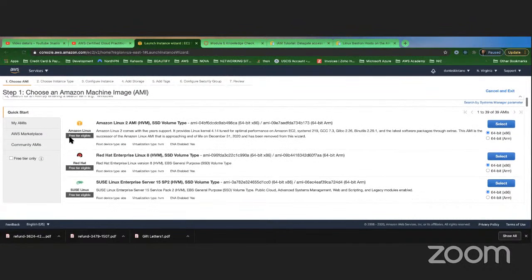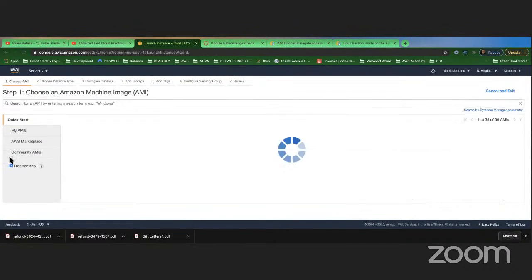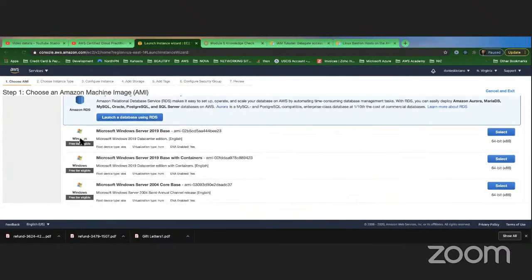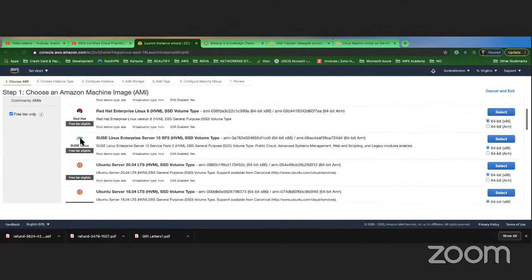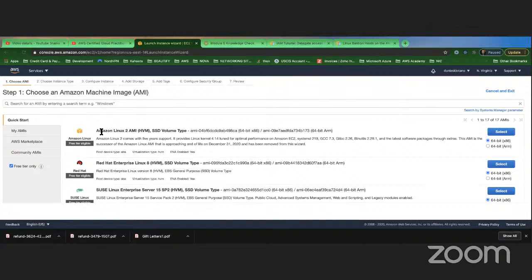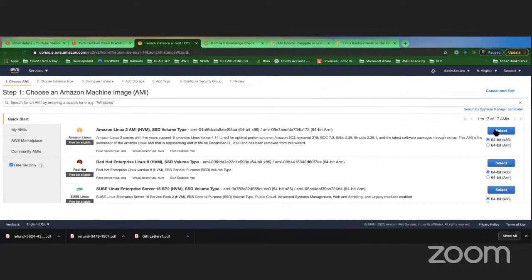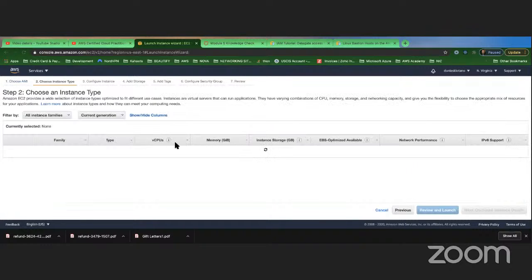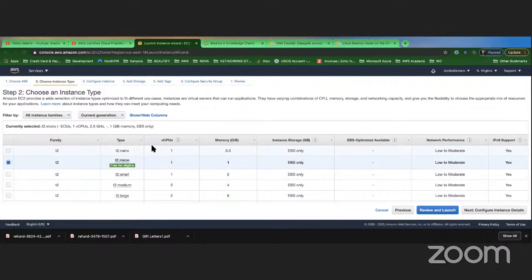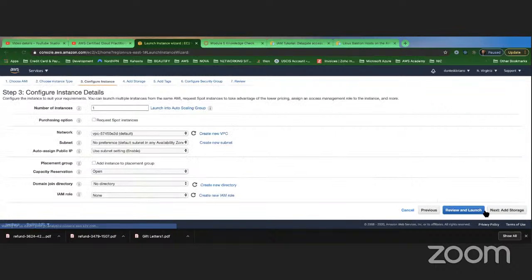So here I have a bunch of images. I want to choose the free tier only, right? I have the free tier here. All the images: a Windows machine, an Ubuntu machine, a SUSE Linux machine, Red Hat, Amazon Linux. People tend to use this one because it's from Amazon, and I'm going to choose that one, okay? So the second step, well, actually you can launch the instance right now. I just click here, review and launch, right? But I will continue, right?